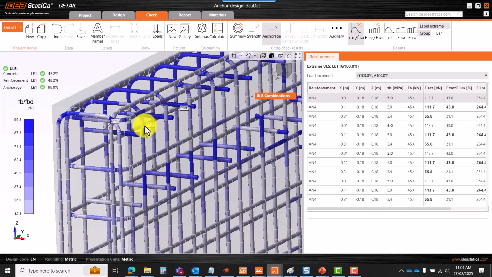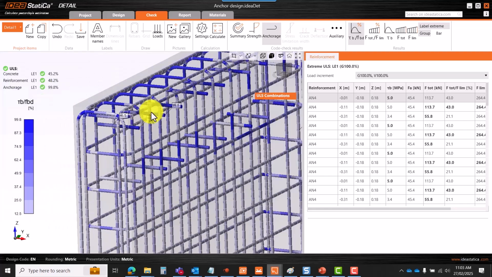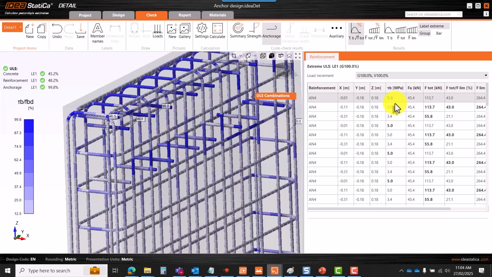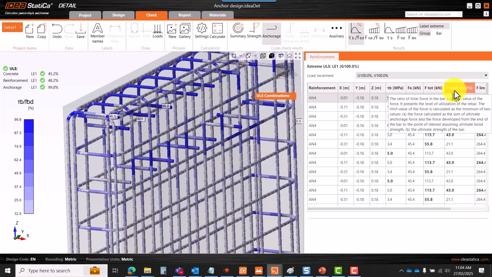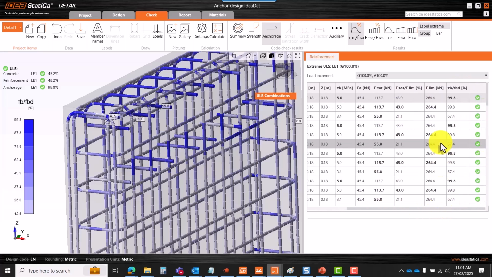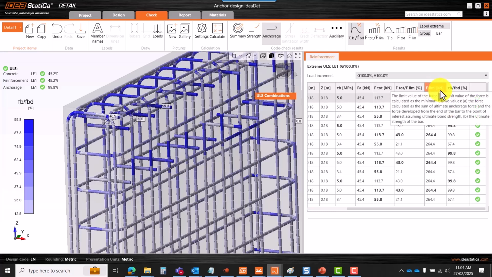Okay, so here you can look at the utilization ratio of the reinforcement and also of the anchors. And again, in the tabulated format, you have all the information for the forces, let's say the bond stress. And here you have the utilization ratio of the forces and bond stress, and all the necessary information that we need.